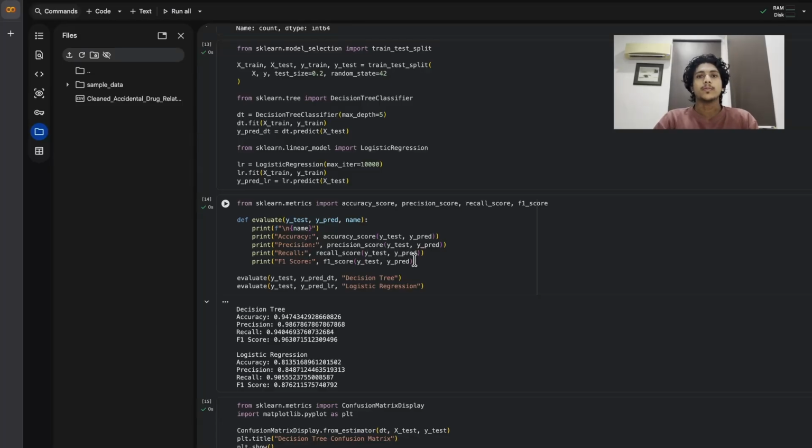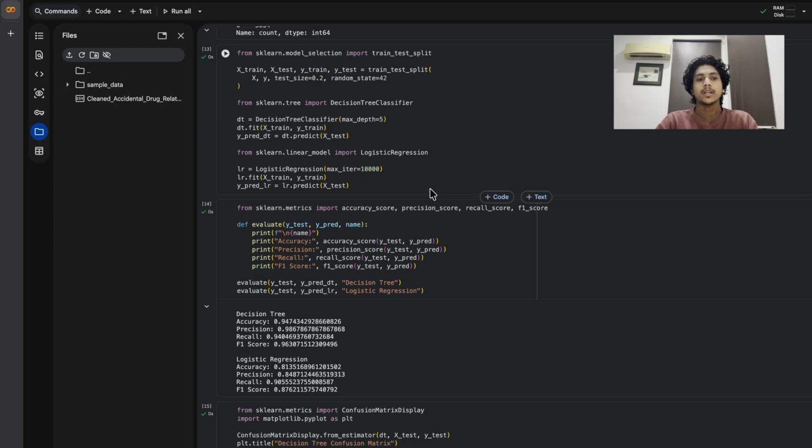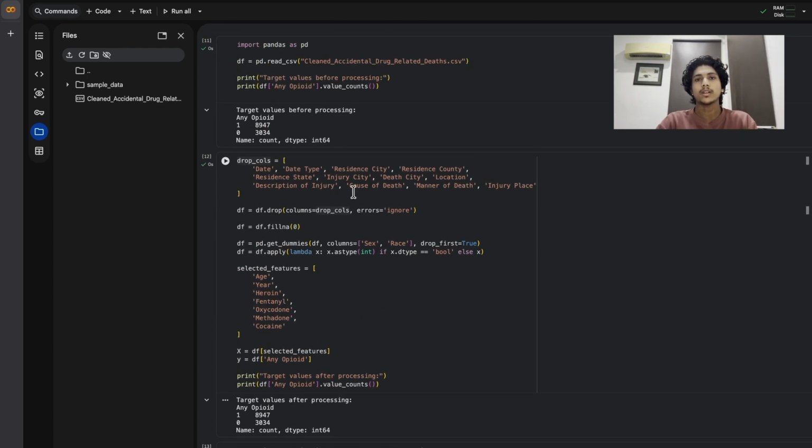Hi, my name is Ayham and I'll be going through the classification part of our group assignment for data mining. So the goal for the classification here is to predict whether a case involves opioids using the any opioids column. But first we need to pre-process the data before we can use it.